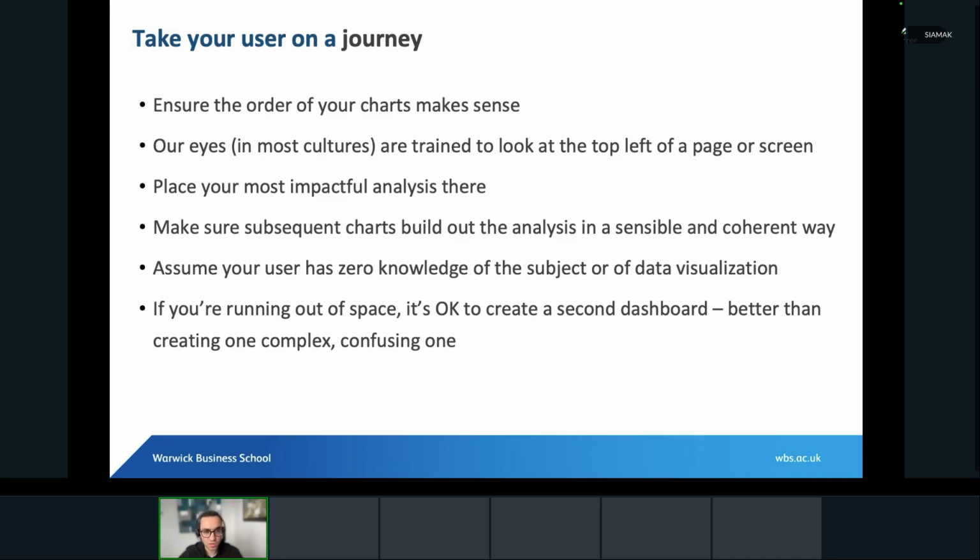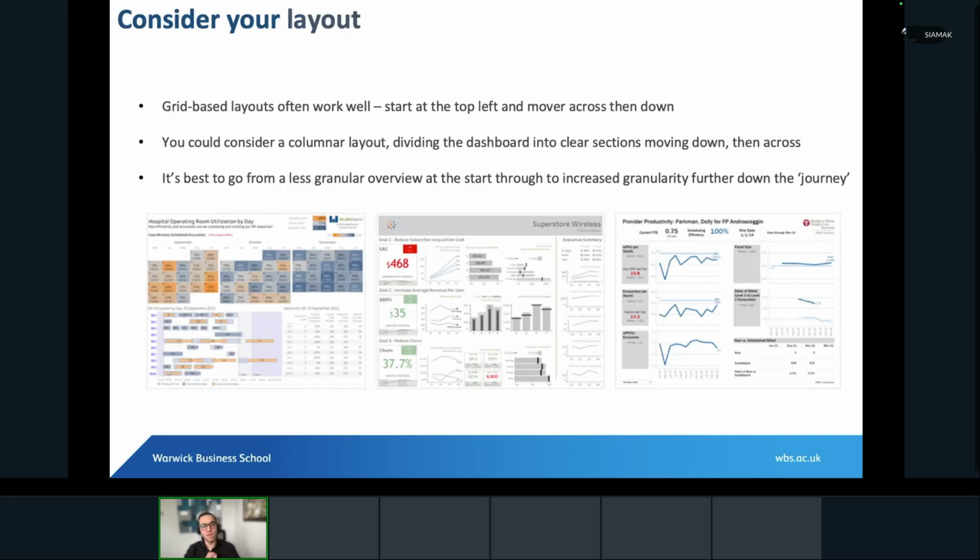Assume your user has zero knowledge of the subject or data visualization. If you're running out of space, it's okay to create a second dashboard, better than creating one complex and confusing one which is not visible. We are creating visualization because we want to stimulate the user visually, so you don't want to have something which is complex and not understandable.